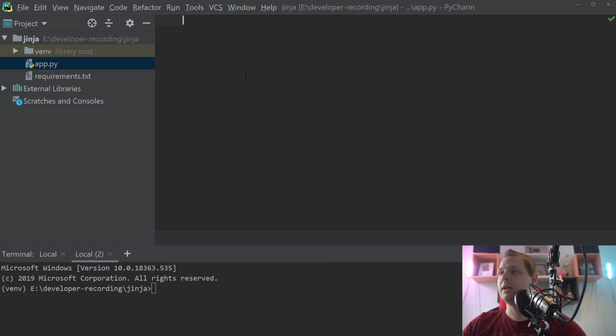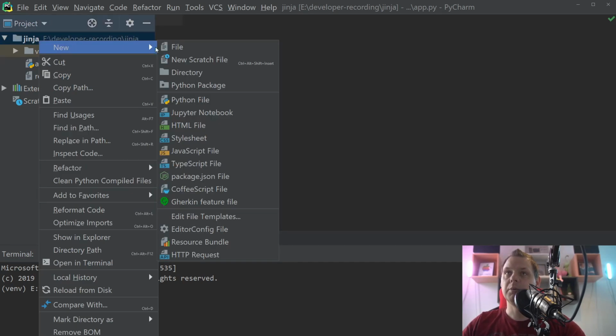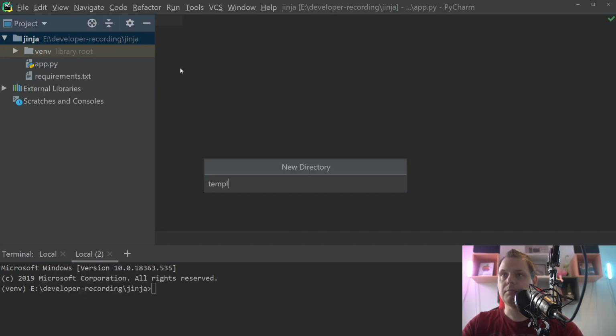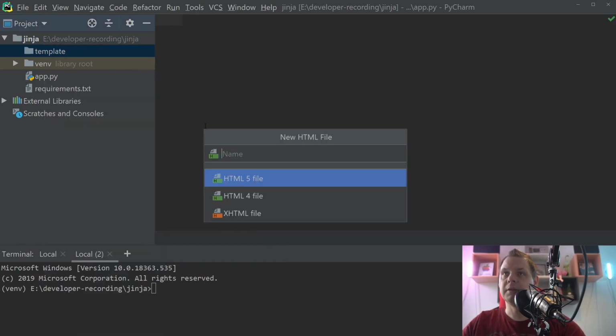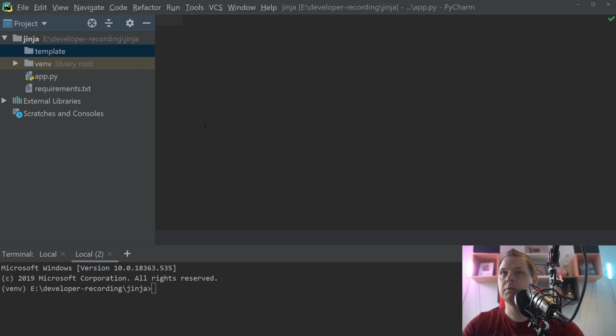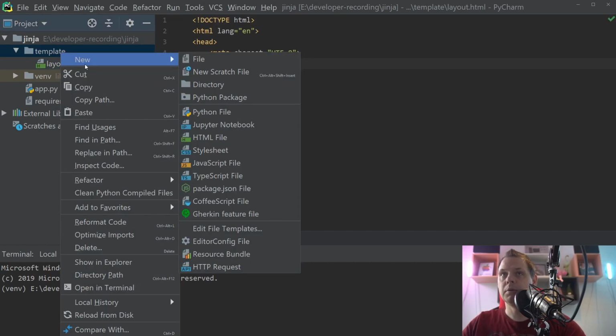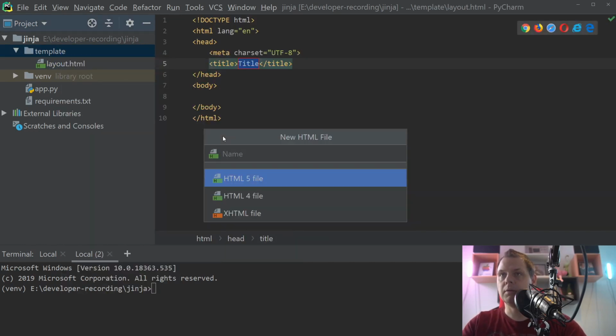So let's start, and we want to create two template files before we start. So I create a template folder and then the HTML file. We call it layout. And then we want one more. We call it content. That's fine.